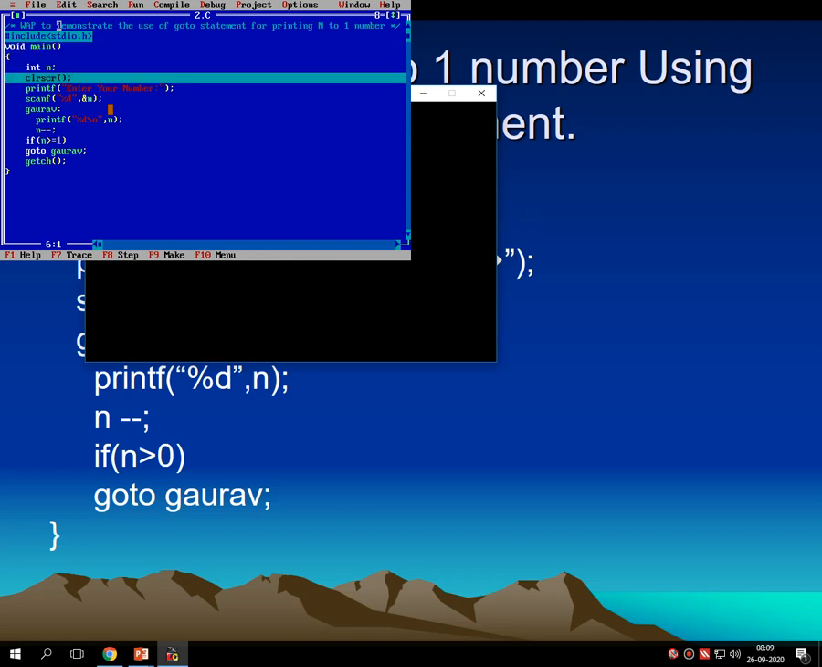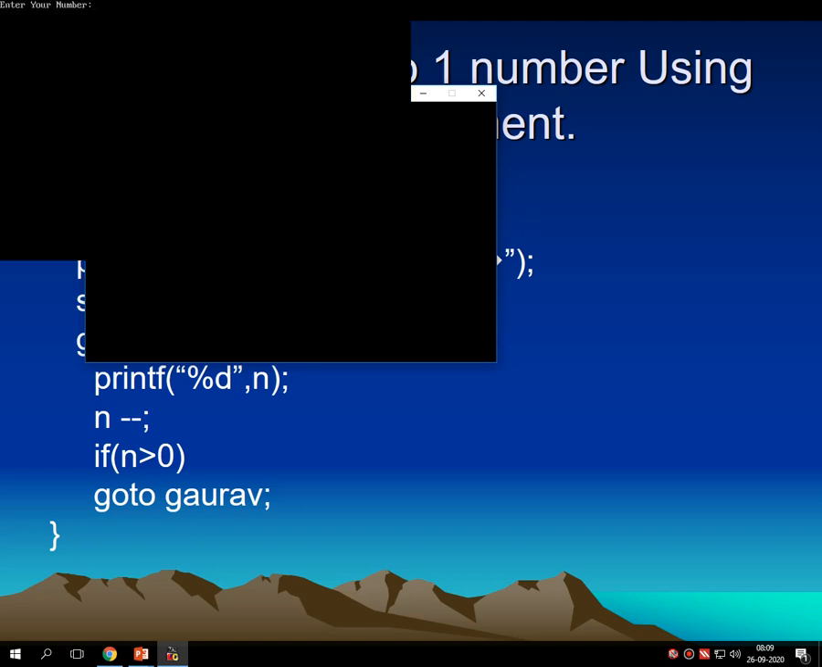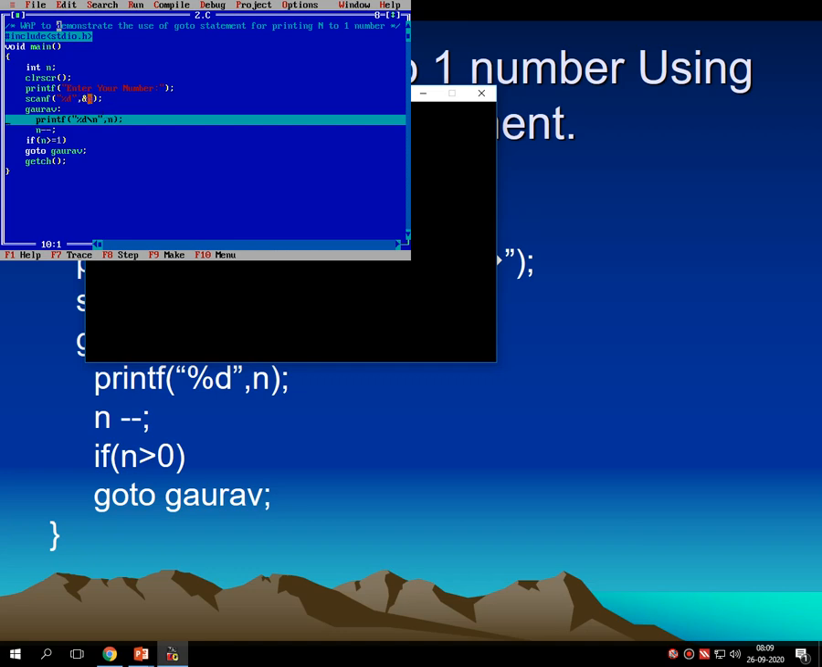I am just debugging the code. First it will ask for one number from the user. Say for example, now I am entering 7. So the value of n is 7. This 7 is printed onto the screen by this particular printf statement. Then this 7 became 6 because I have written n minus minus. Then it checks, is it greater than or equal to 1? So the condition is true. Control goes back to the printf statement. 6 is printed.